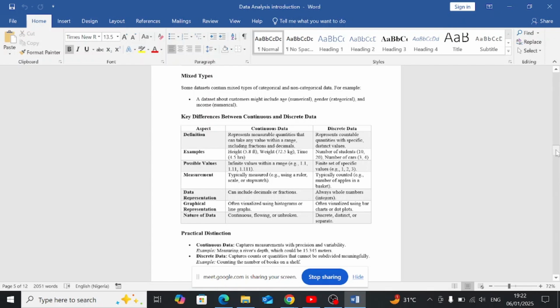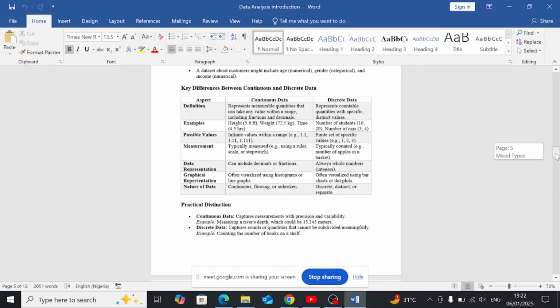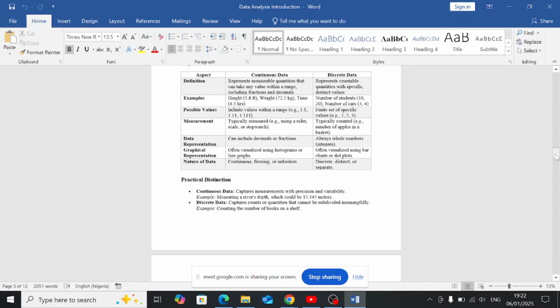So practical distinction, we now go down to practical distinction. We now talk about continuous data. Continuous data captures measurements with precision and variability, right? So it just captures precision and variability. Then an example is measuring a river's depth, which could be 15.345 meters.